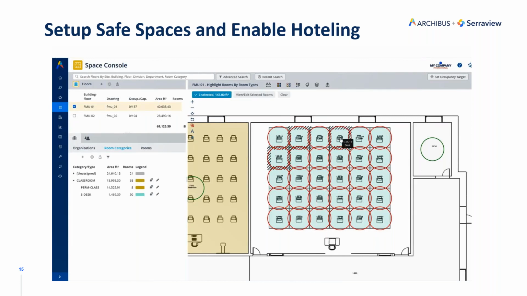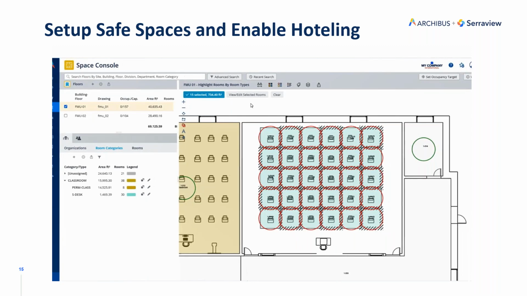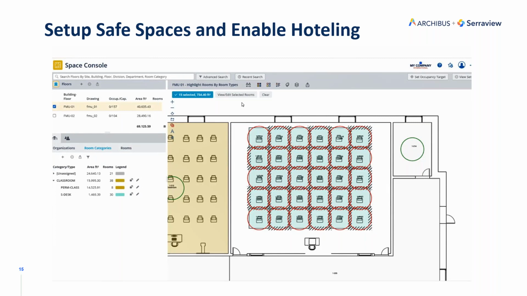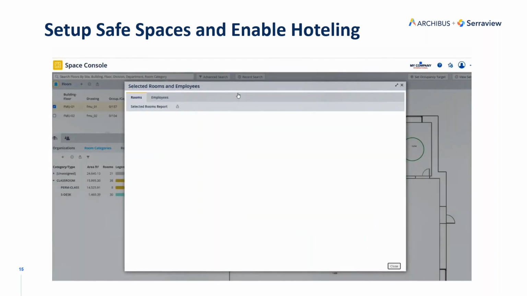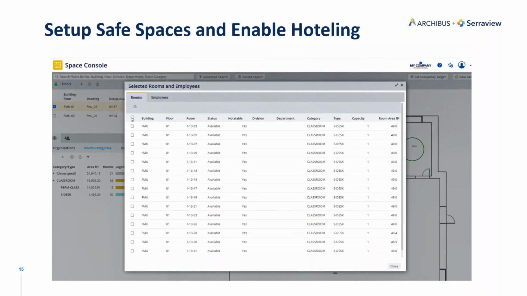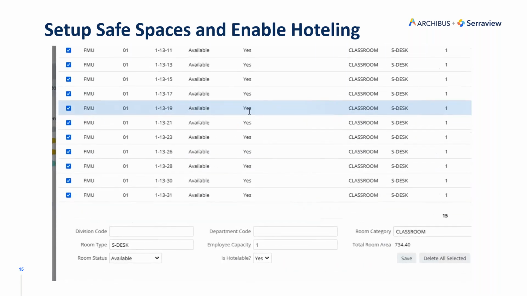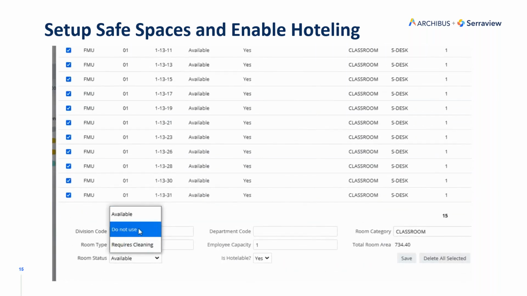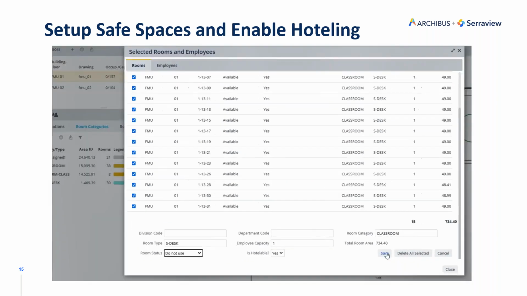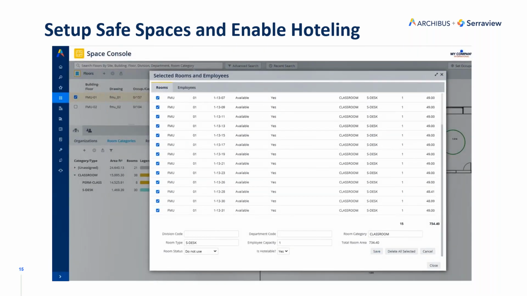So what we have done is we clicked on every individual space that we want to now designate as unavailable, because we want to actually create a floor plan, or in this case a classroom, that will give us an occupancy that complies with those guidelines. Go to the selected rooms or view room tab, see all of those individuals, and click on the one that we selected as do not use. So I actually gave them a new status.